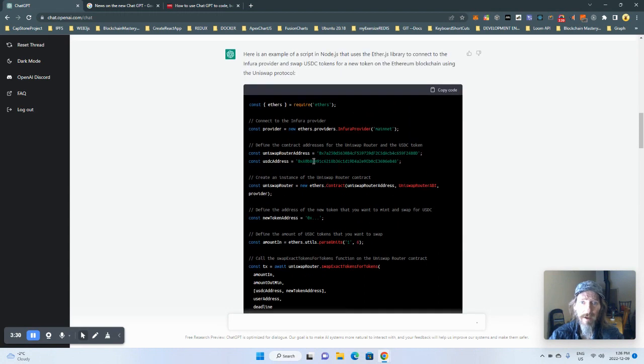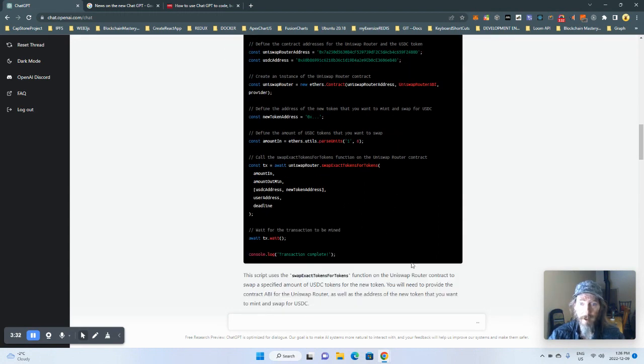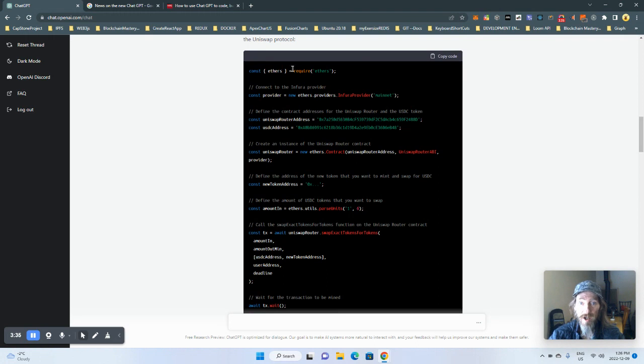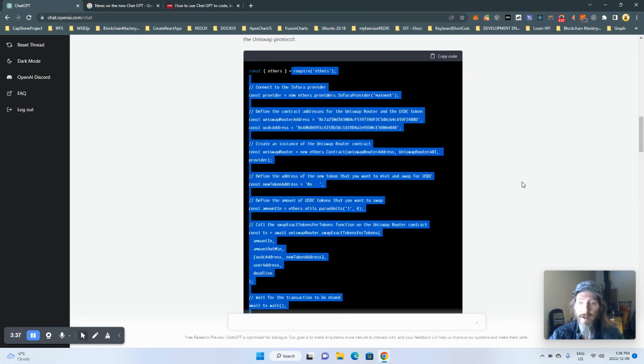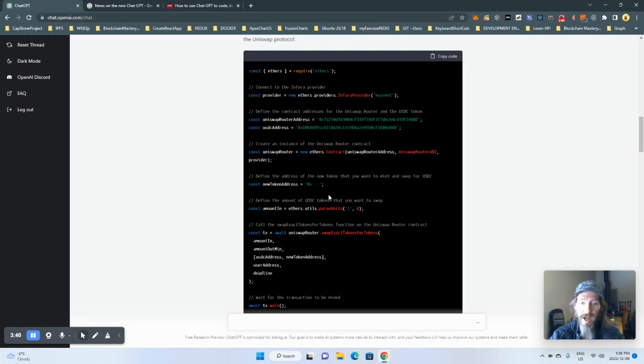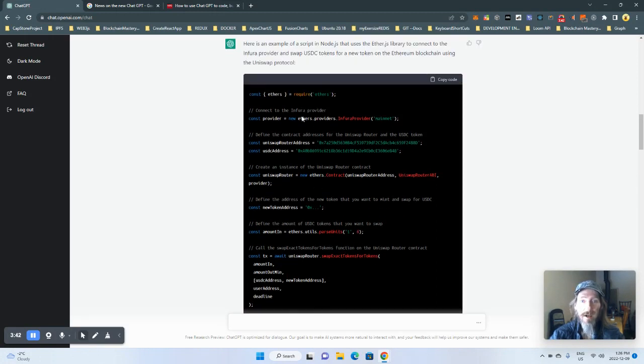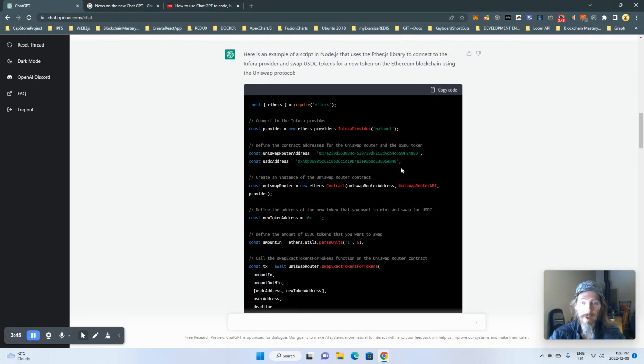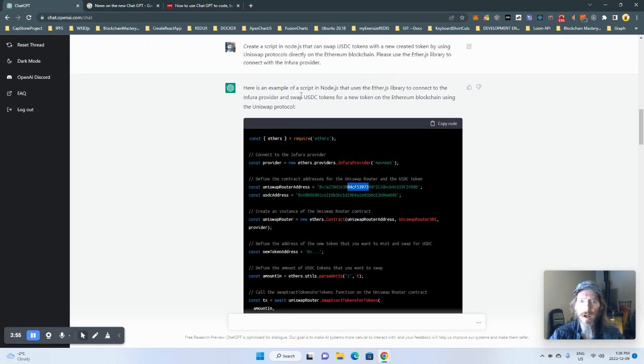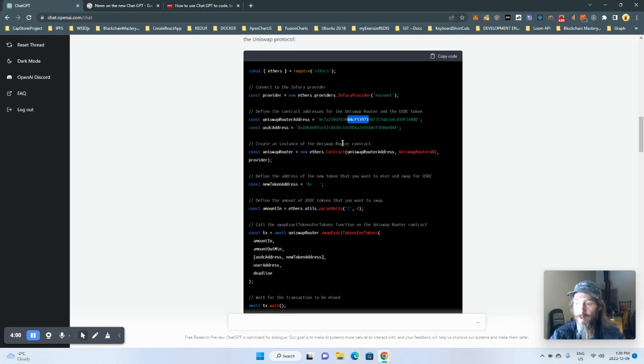So it goes and sets up code. Now, this code is not a Solidity contract, okay? It's literally a JS script, and it actually fetches the Uniswap router address and the USDC address, because I asked it directly on the Ethereum blockchain. I could maybe question it to see for other blockchains, but for this one, that's what it is.